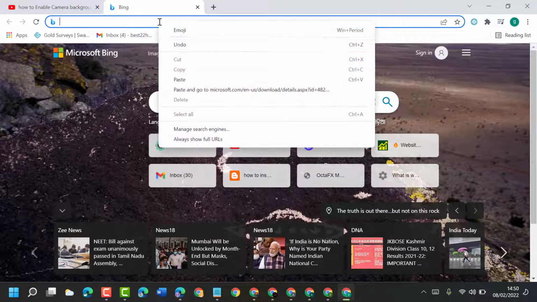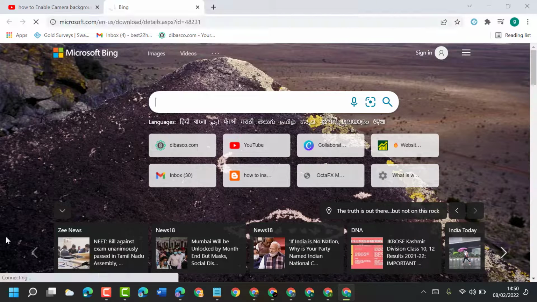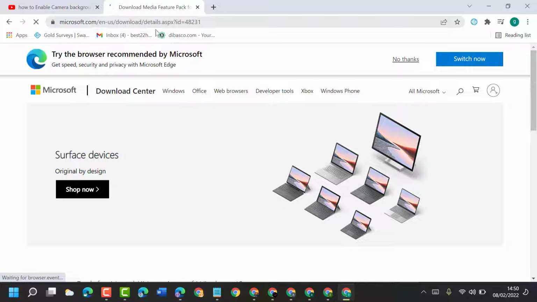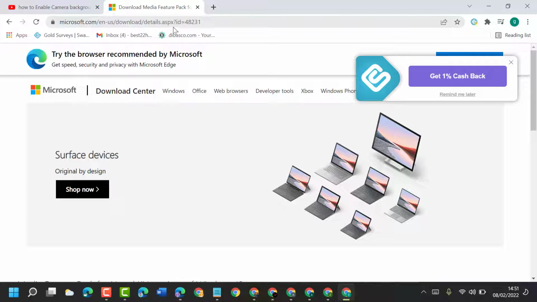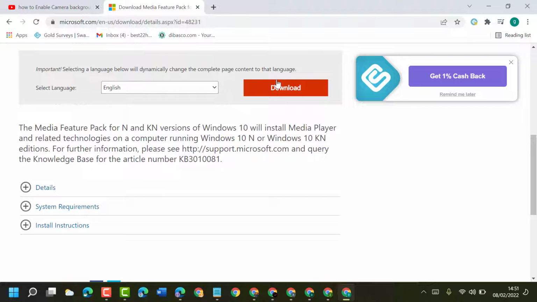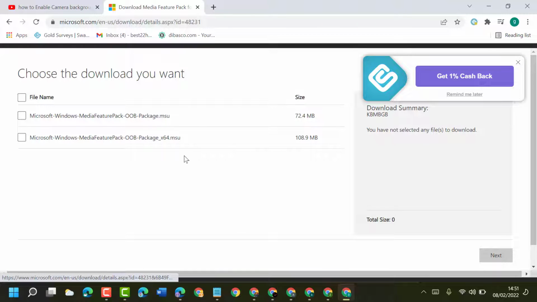Now copy and paste this URL: microsoft.com/en-us/details.aspx?id=48231. Now guys, click on download. Now here guys, you will see this file. Select this file and click on next.